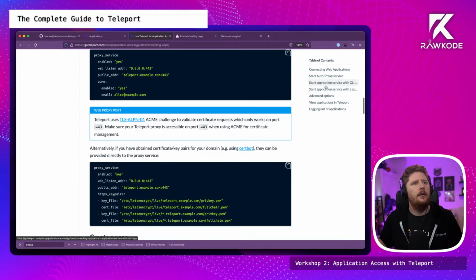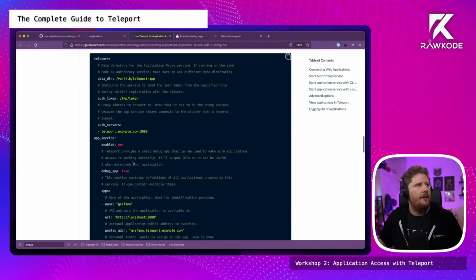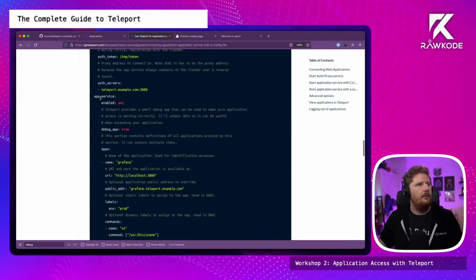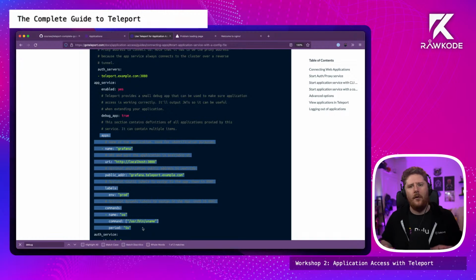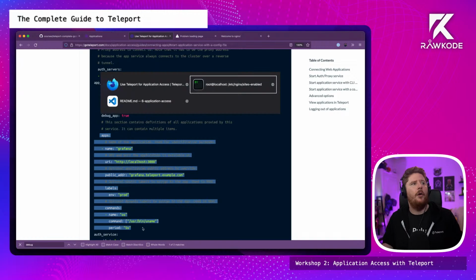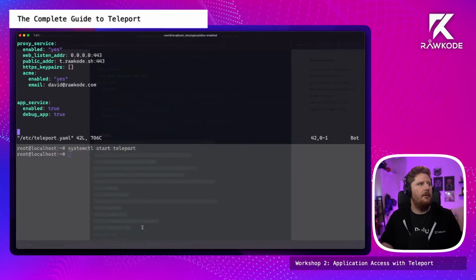And if we come down to starting an application with a config, now because this is a server process and we have all of this stuff available, we've already added app service and debug true, we could just grab this syntax here for providing a list of applications to expose from this machine and modify it to suit our needs. So we can modify our teleport.yaml.